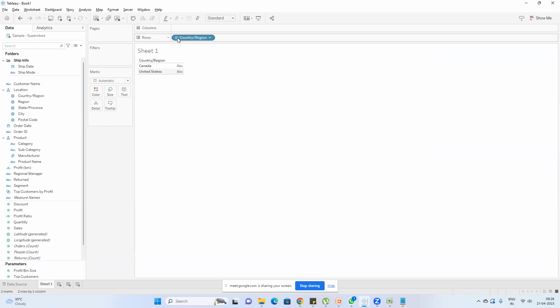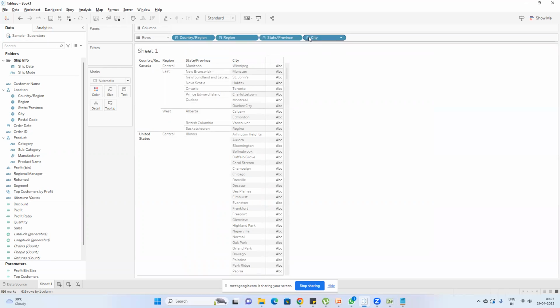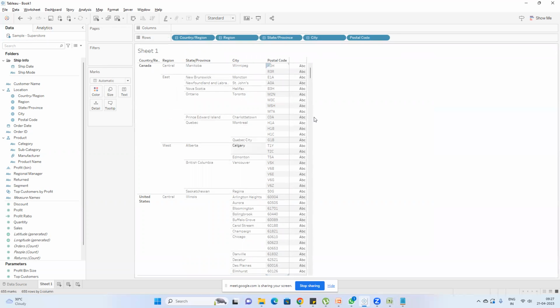So if you expand this, in country, we will be having states or regions. In our country also, we have South India and North India, like that. We have regions for different countries also. In Canada and United States, we have Central, East, West, and North, South. So that information. And if I expand it more, I will be able to see the states in those particular regions. And if I expand it more, I will be able to see cities. And it has information till postal codes.